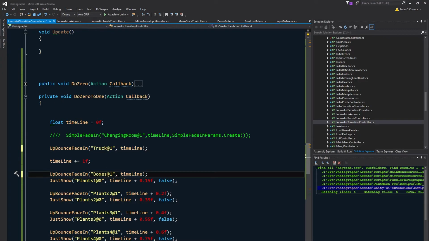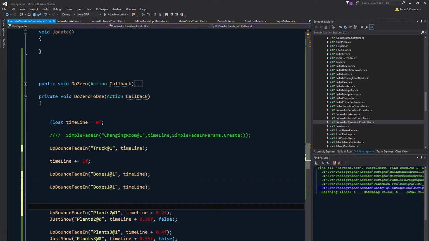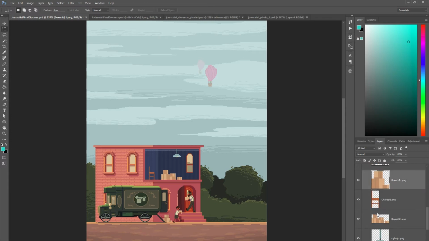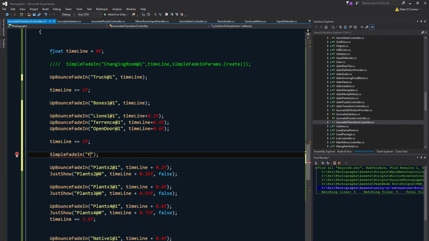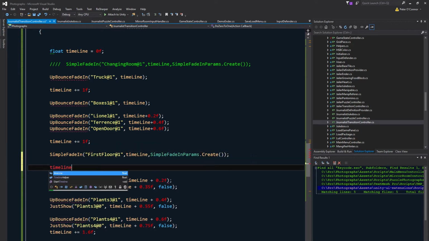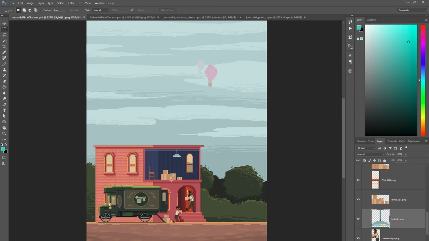Then we tell it how to go from stage 0 to stage 1. I've made a bunch of helper methods, and I'll just flick between Visual Studio and Photoshop, grab the layer name and say where and how I'd like it animated in. This probably isn't the best way of doing it, but it does the job.